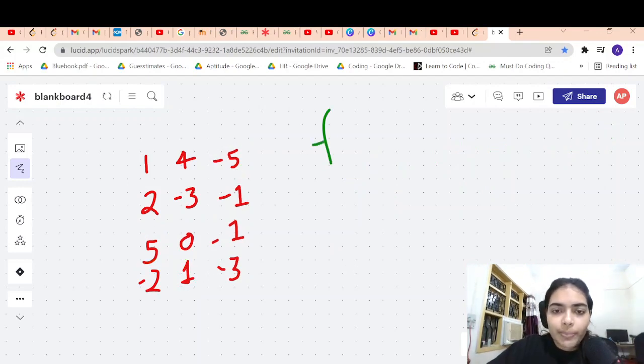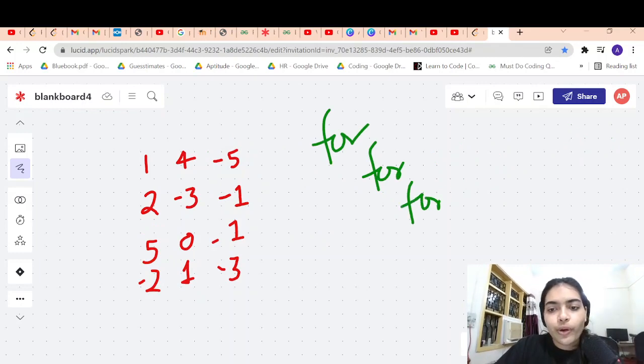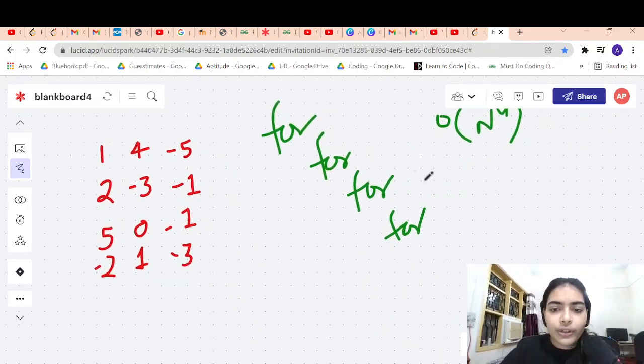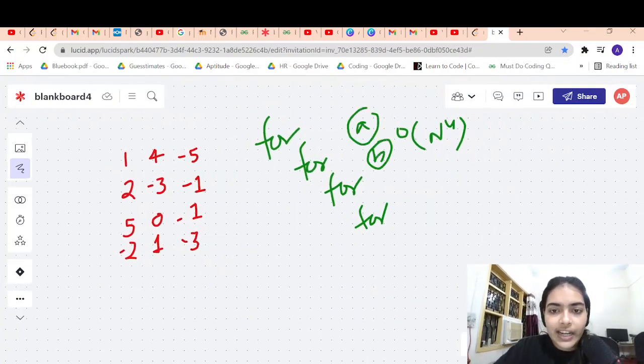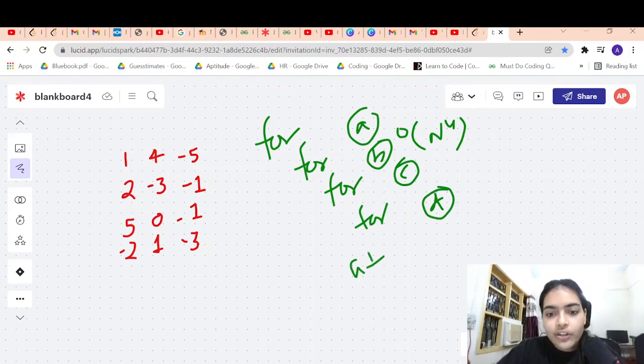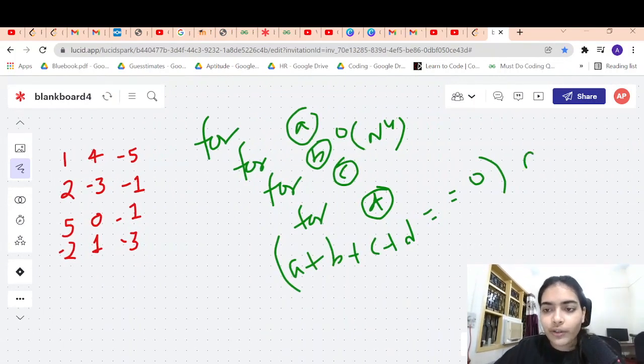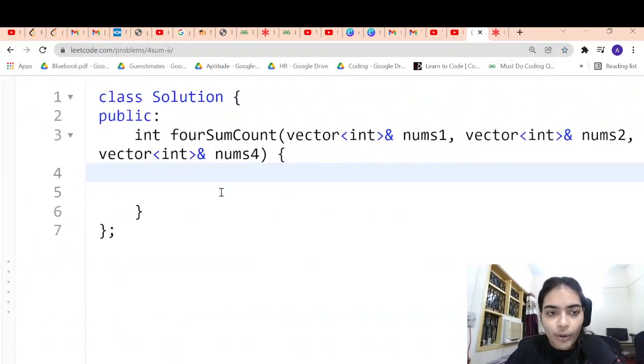So what is a brute force approach? You are just going to take 4 for loops, right? And the time complexity is going to be O of n power 4. For example, let's say you have A from the first array, B from the second array, C from the third array, D from the fourth array. So you are going to just find A plus B plus C plus D is equal to 0. If this is true, then you can just increment answer. So let's code the brute force approach and then let's see how we are going to optimize it, right?